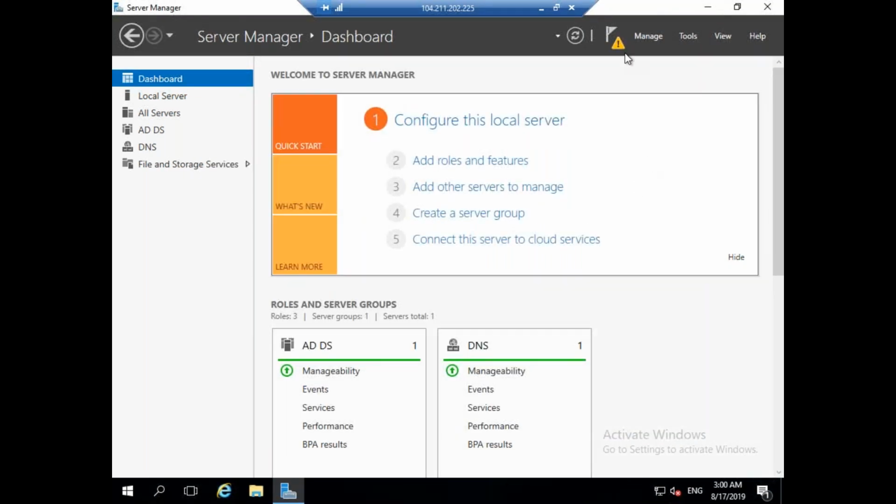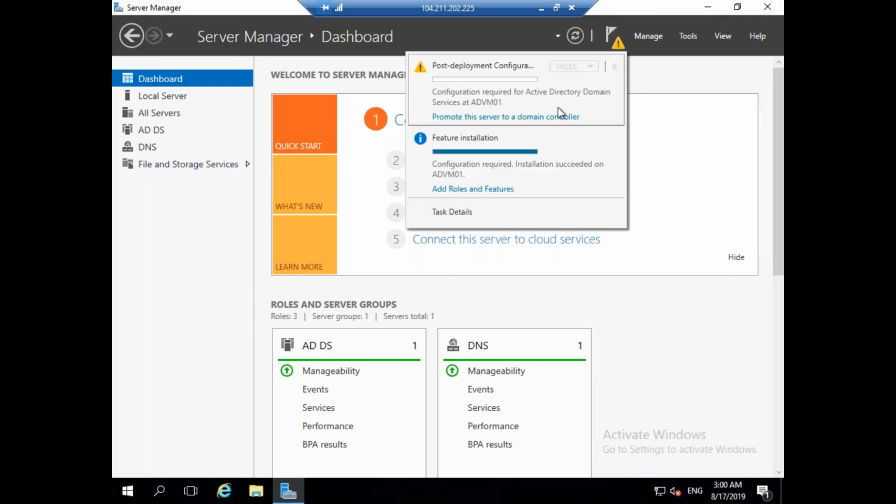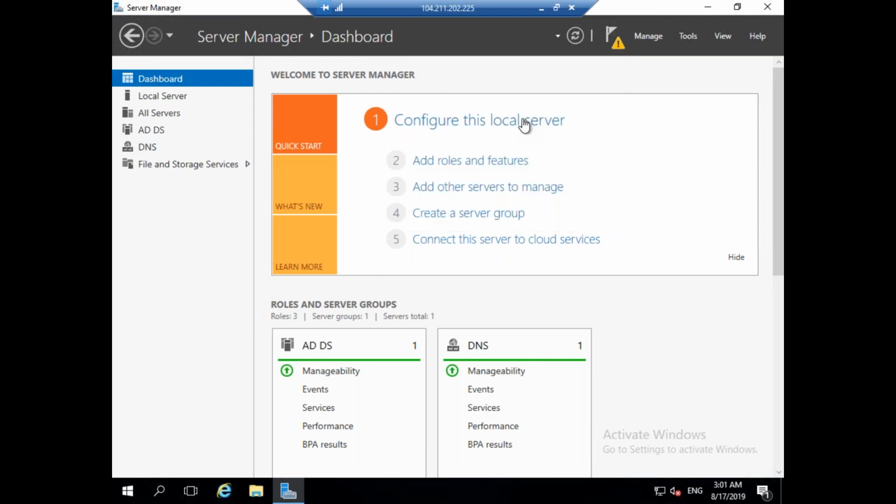Close it. Now I see there are two extra services, ADDS and DNS: Active Directory Domain Services and Domain Naming Service. These are the two services we installed. Now I'm going to make this a domain server. Click on this flag. There is a flag kind of thing. Click on this, and you'll get the option called promote this server to a domain controller. Let's do it.